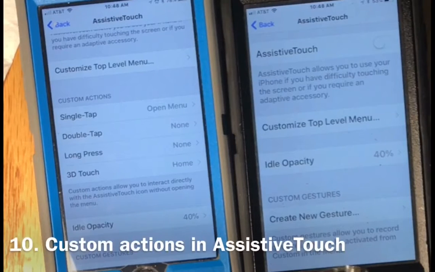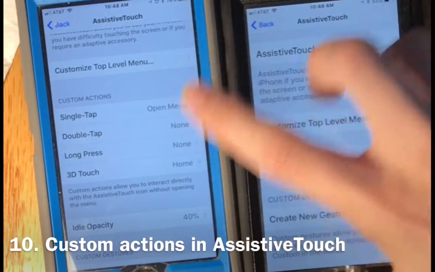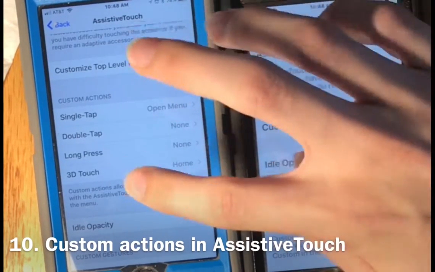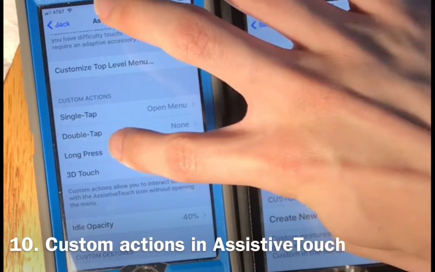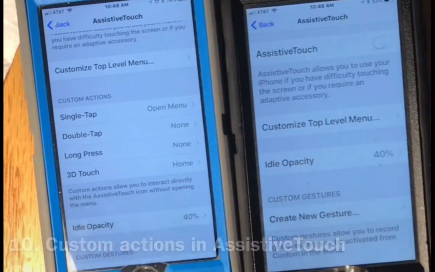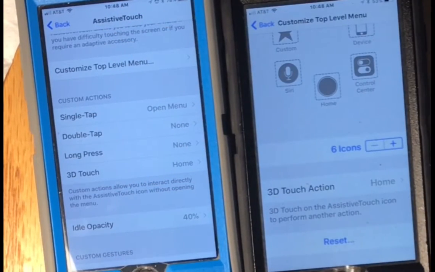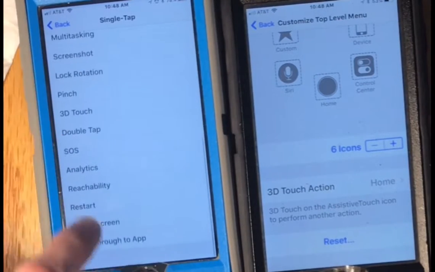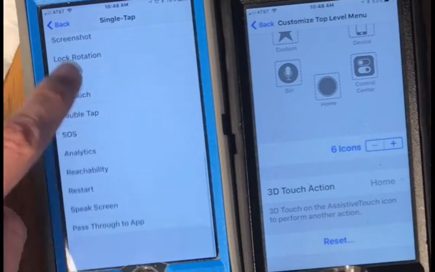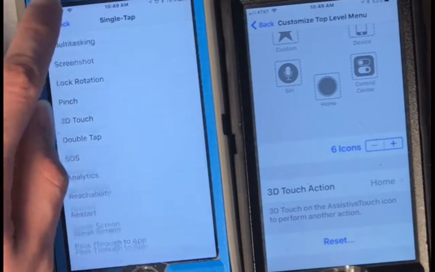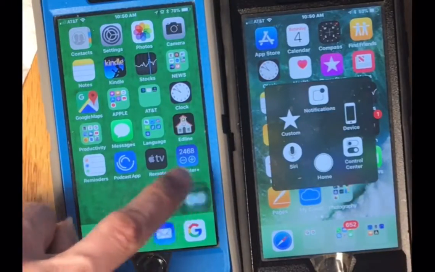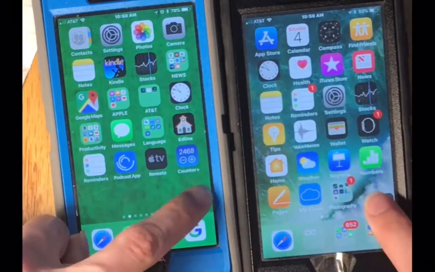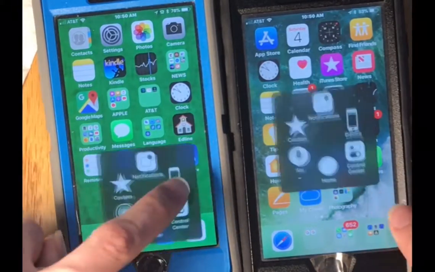Some changes have also been made to assistive touch. Now you have this custom accent section where you can customize what it does when you 3D touch it, long press it, double tap, or single tap. Before, you had to have it so that single tapping it could open the menu. Now you can also do pass-through app. There's all of these different options. Now when you open it, it opens near where you tapped instead of just opening in the center of the display.